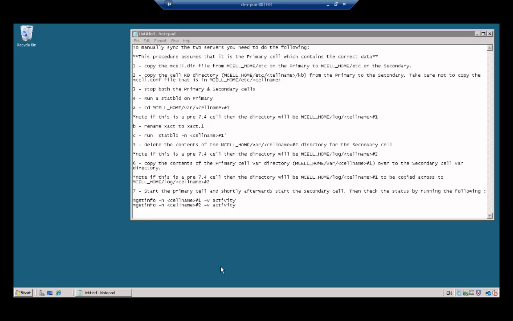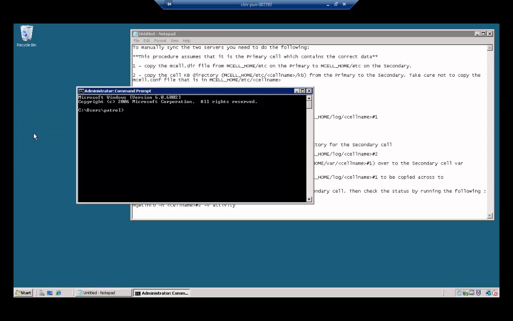So this is the primary machine, host 7793, and I've got a HA cell which is called cell HA. We'll just check the status of the primary and the secondary cell by running the mgetinfo command. You'll notice that at the end of the cell name I've put the #1. That's to denote that this will be the primary cell that I'm checking the activity status of, and this shows that it is full activity.